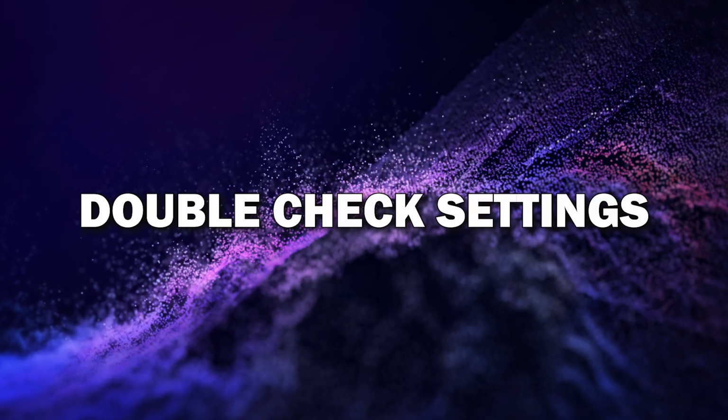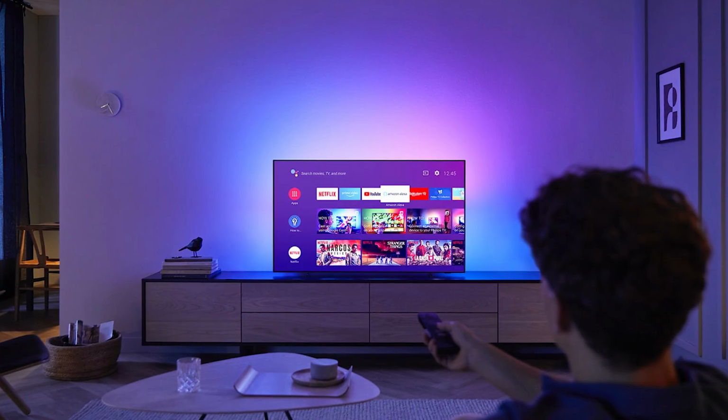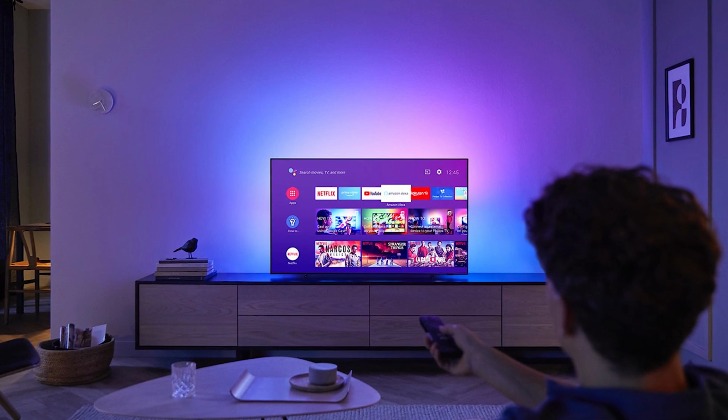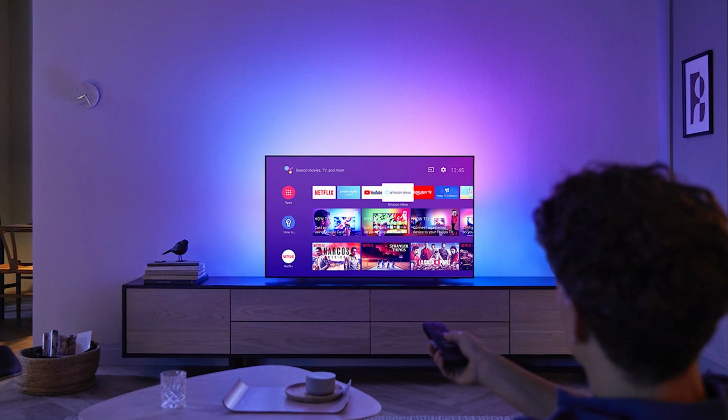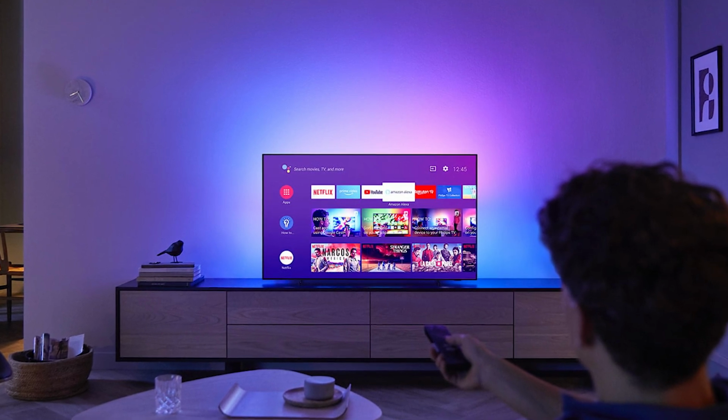Step 6. Double-check your settings. Once you've set the sleep timer, make sure to double-check your settings before you exit. You can always come back to this menu if you want to adjust or disable it later. And that's it. You've now successfully turned the sleep timer on or off on your TV. This feature is great if you like to watch TV before bed and don't want it running all night.